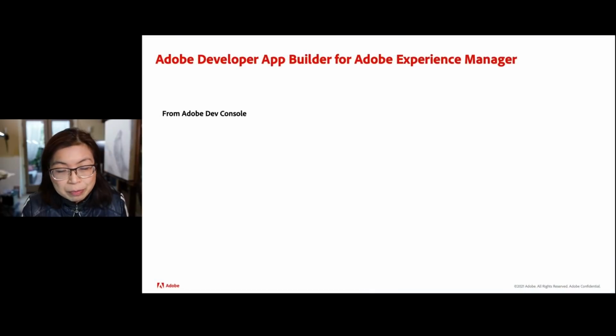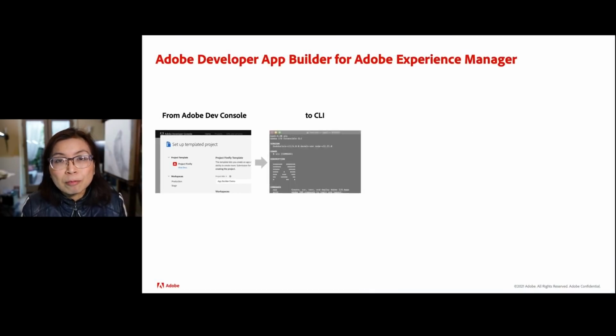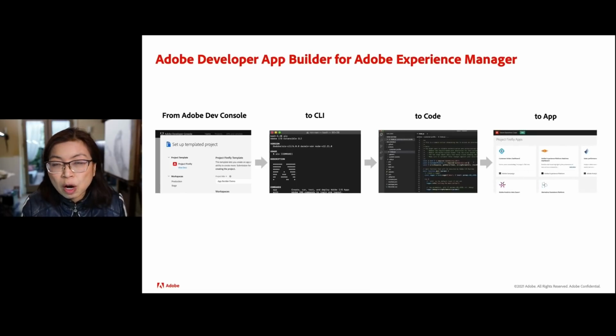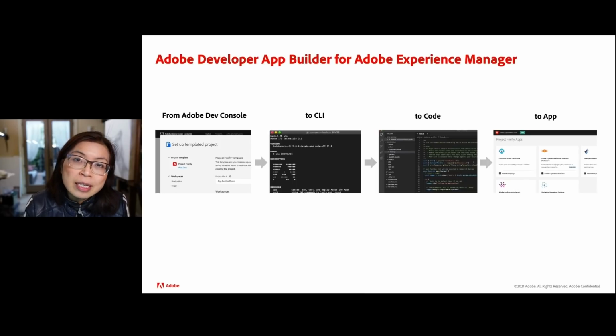What is Adobe App Builder? It really is an end-to-end developer framework, all the way from the Adobe Developer Console to the command line interface to code to app. And it's really purpose-built to be able to extend and integrate Adobe applications. And so we have included, for example, UI components that have the look and feel of Adobe designed components to make you be able to create and innovate great experiences and applications, as well as make sure that there are the integrations and hooks needed in our Adobe applications so that you can integrate with back-end systems as well.